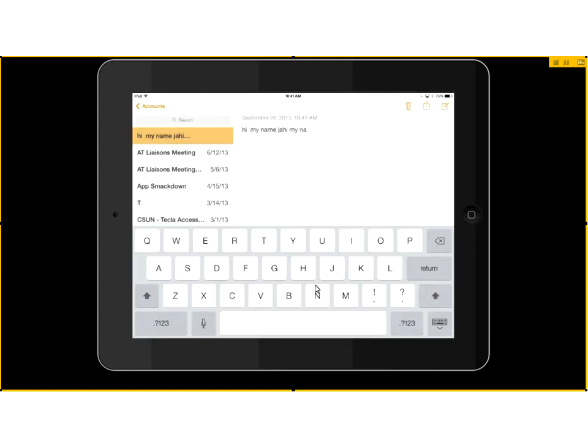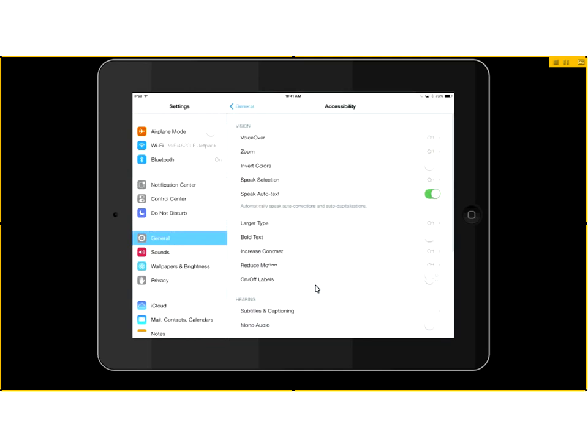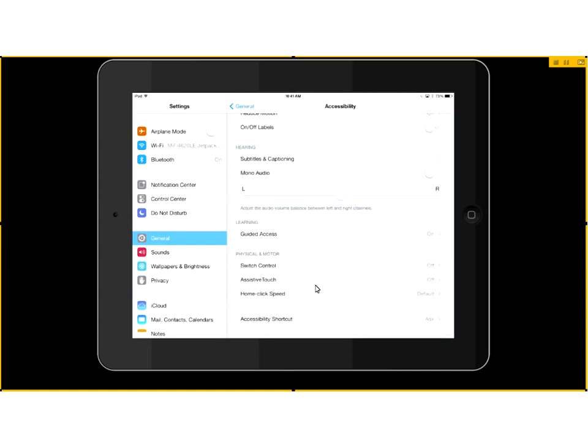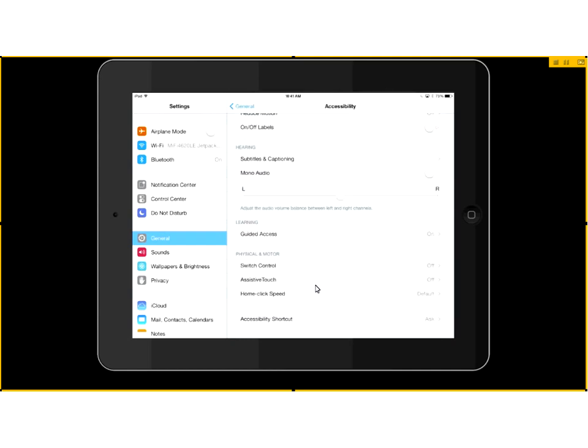And let's head back into our settings and check out the thing that most people were probably most looking forward to in this new iOS, and that's down here in the physical access area, and it is the switch control setting. So if we go into switch control, I guess before we go into switch control, I will tell you one of the things that you're going to want to do.